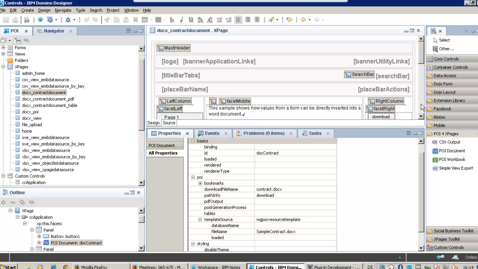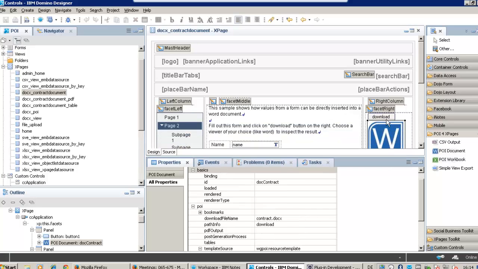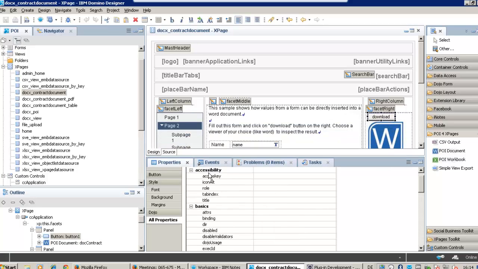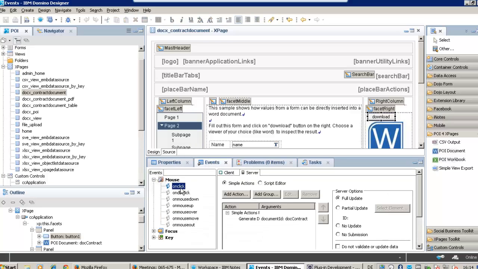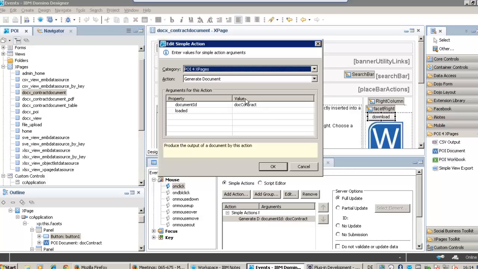So the complexity to build this Word document is in the plugin, and it's taken away from the developer. And another thing they have to do is make a button, this download button here, and on click they have a simple action. They have to generate the document, and they have to say which is the ID of the control that we should take for this generation of the document, and the document will be generated and will be available for download. That is what I mean with be aware of your target.